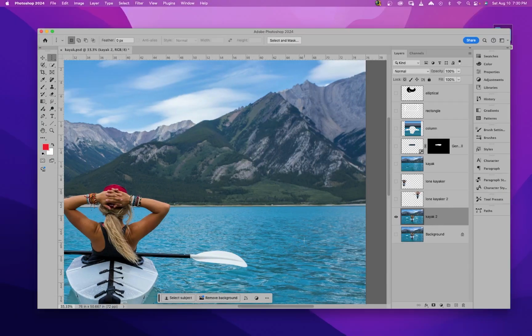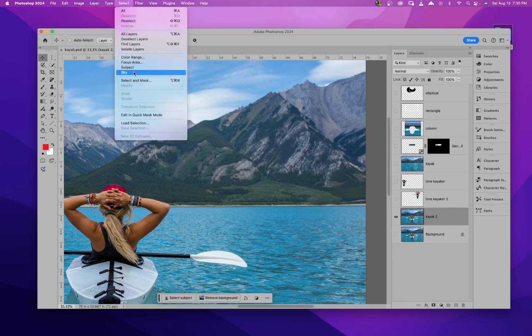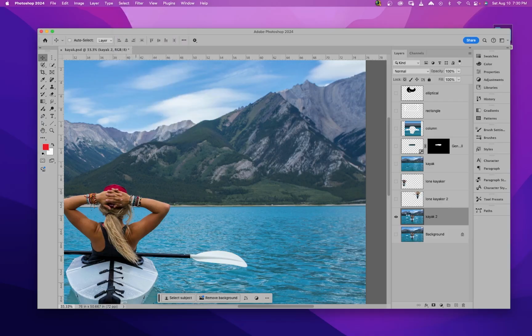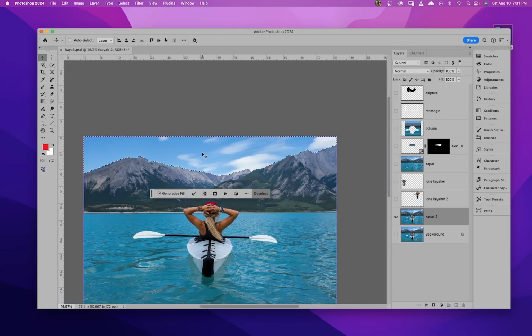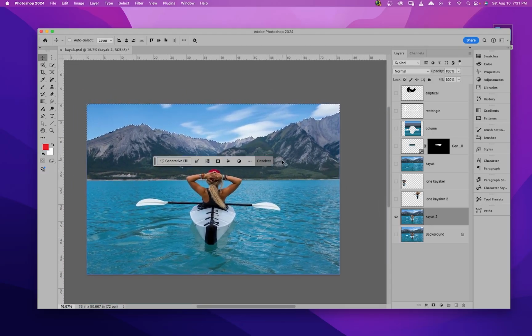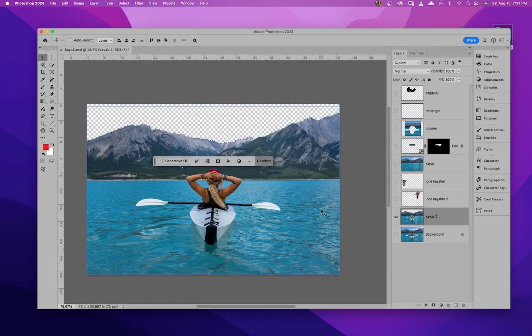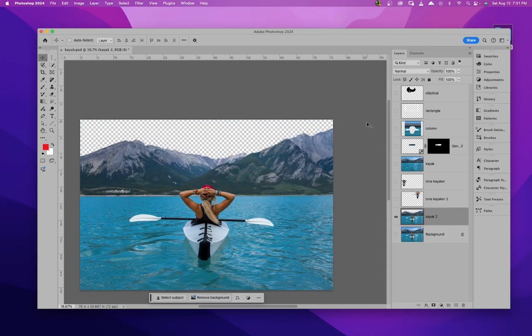Okay, now let me show you how to make a selection of a sky. I'm going to click on my move tool, go to Select, click on Sky, making sure I'm on my Kayak 2 layer. What that's going to do is select the sky. I'm going to zoom out so you can see the selection, and we can simply delete the sky. Now I'm going to deselect, Command or Control D, and I'm going to bring in another image. I'm going to make a replacement sky.